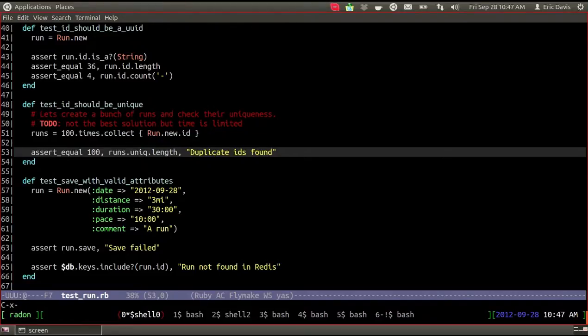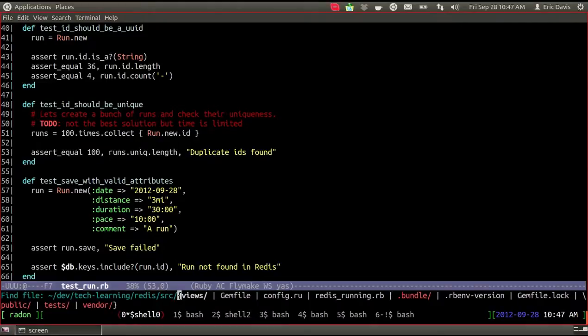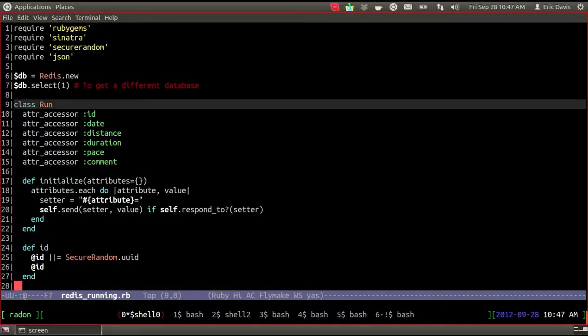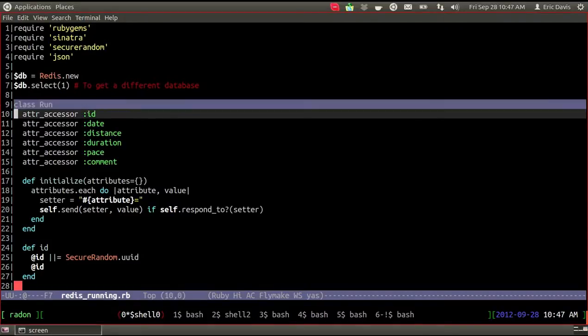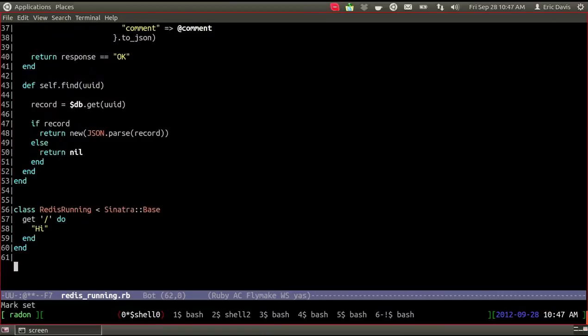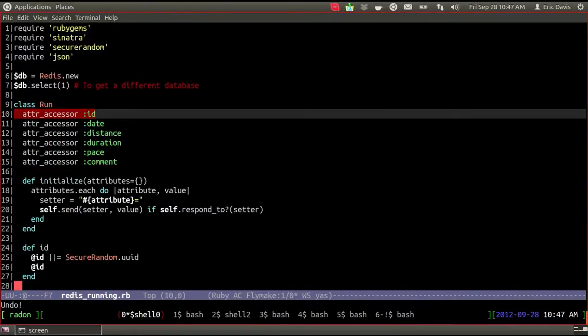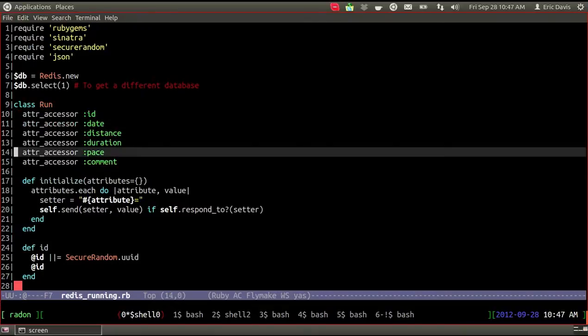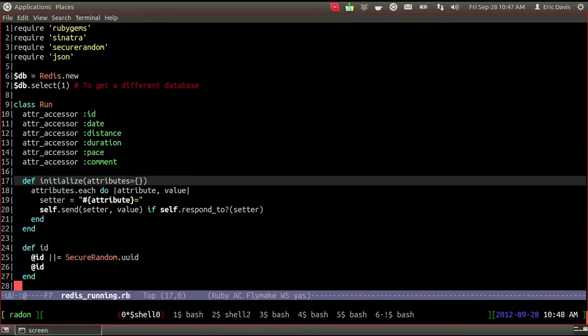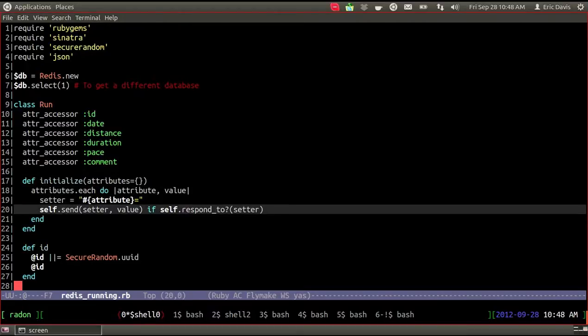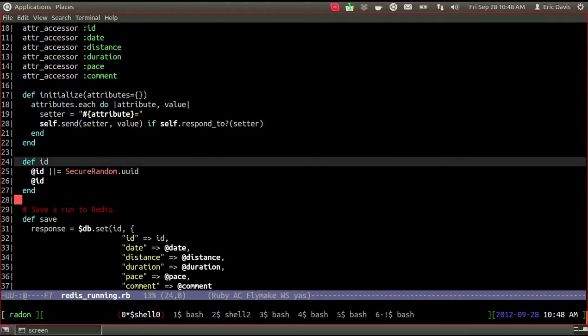So let me pop over to the actual code again. I just embedded the run class in the Sinatra file. You can see the run class up here up top, and then at the bottom here is the actual Sinatra. Like I said, here are some attributes, and an initialize that basically, if you're passing in a hash, will just set the attributes for you. Here's the generator for the ID.